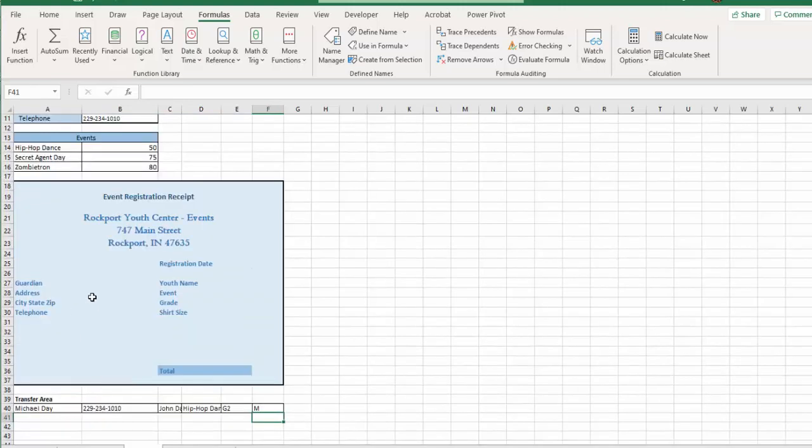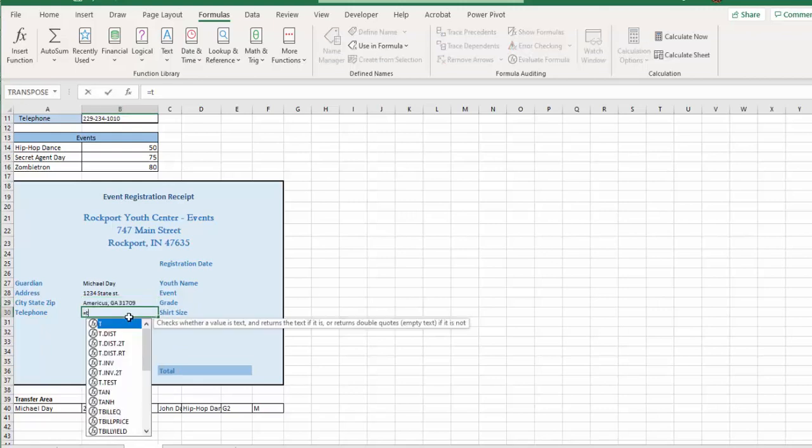Okay, step 8, B27. We're going to do the same thing to the receipt area. So B27, you're going to start typing in equals Guardian. Again, the name will appear, so just double click and press enter. B28 equals street address, followed by city, state, zip, then telephone.